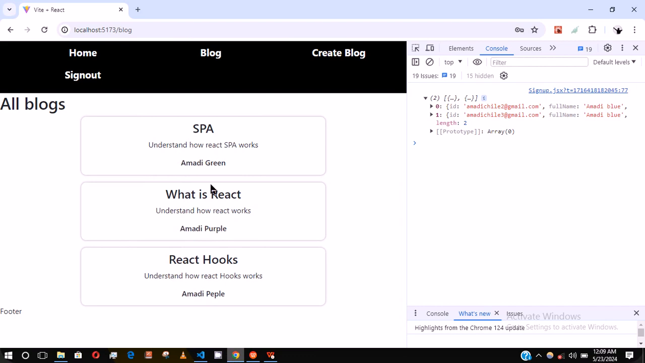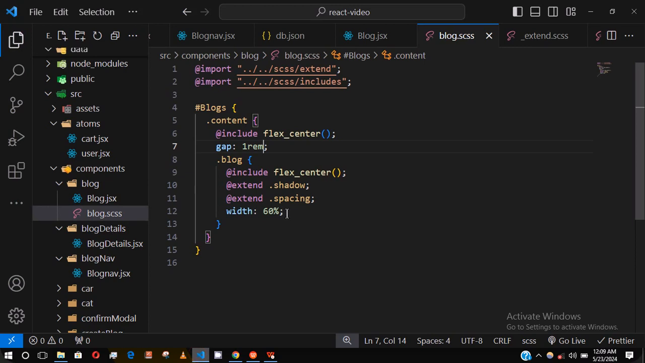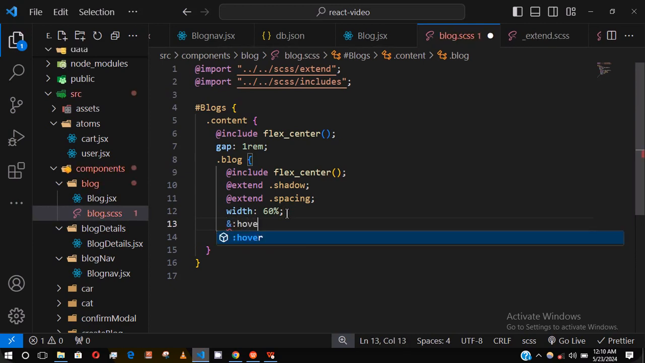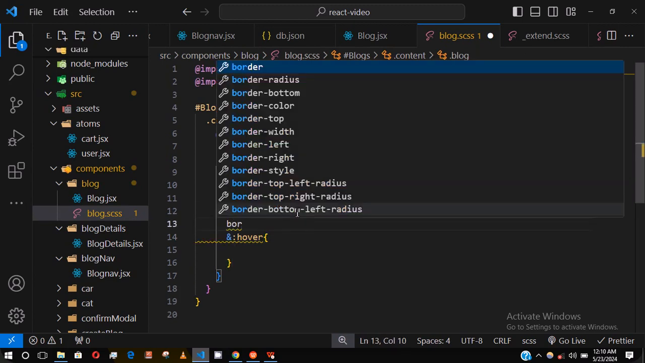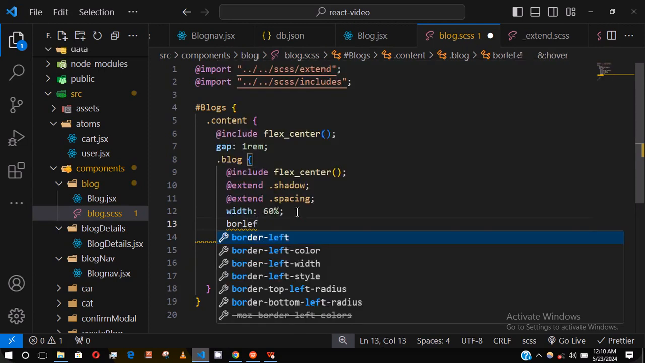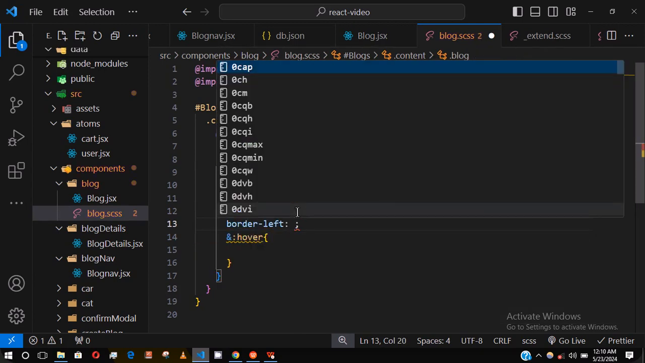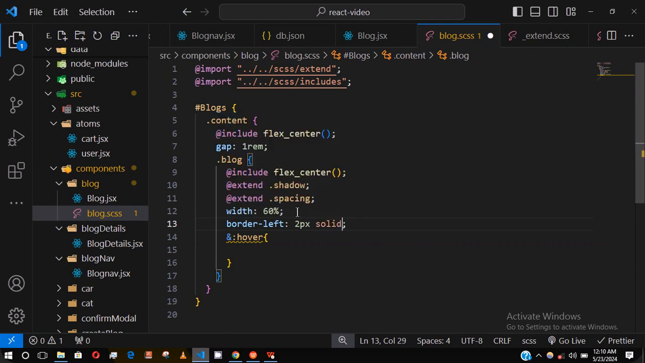So next we can add a hover. So if we hover over this, it should be having a border left and right of this. So on hover, we're going to add a border here. So border left, or let's use right. Okay, we have usually used left. 2 pixel solid purple.